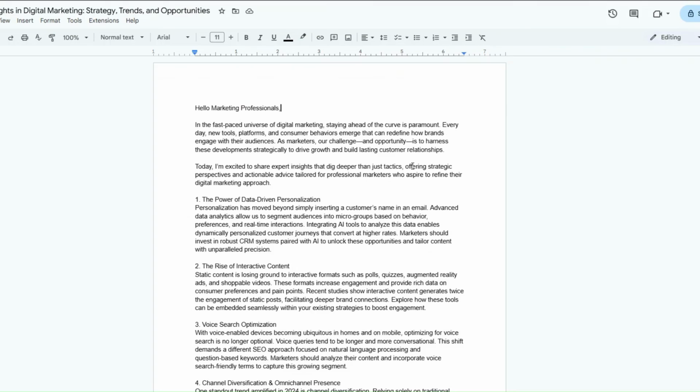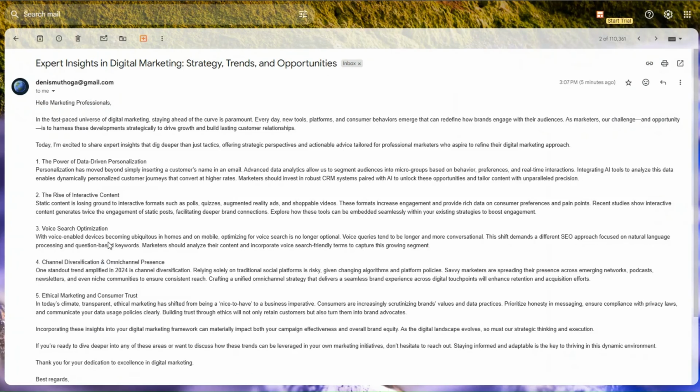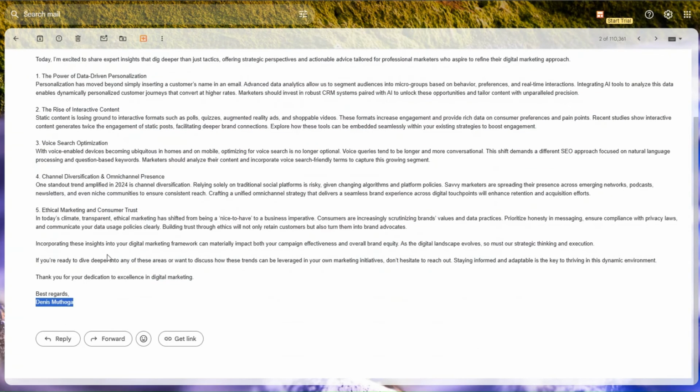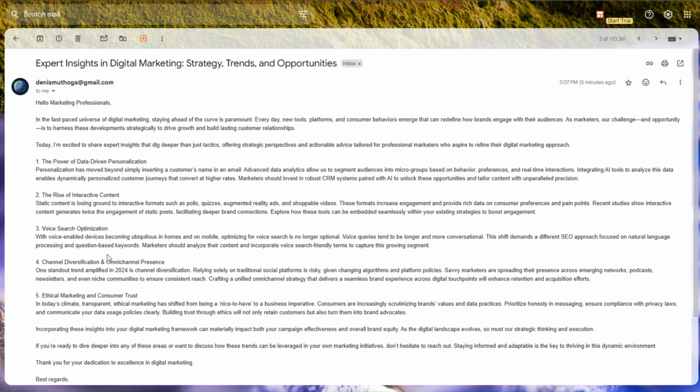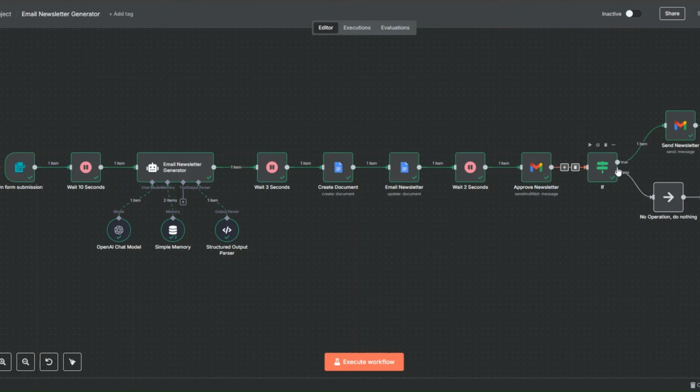When I open my Google Docs file, you can see the email newsletter that we're sending to our list. Open my email, you can see the comprehensive email that we're sending to our list. Here's the subject line of the email, and this is the email body here that we're sending to our list, and we're signing off as myself right here. These are incredible email newsletters that we can send to our email list using this simple workflow that we created right here in n8n. If we disapprove the email, we're doing nothing.